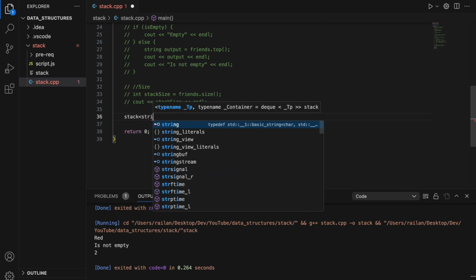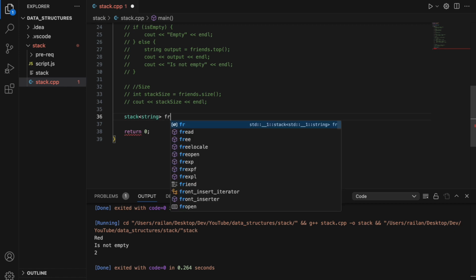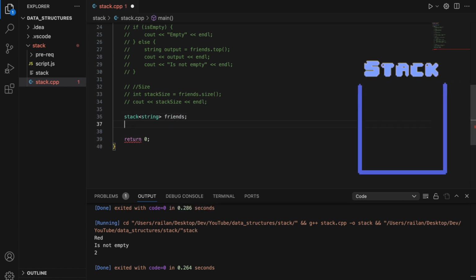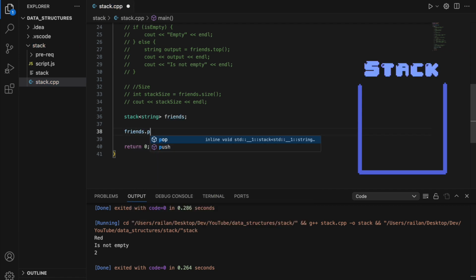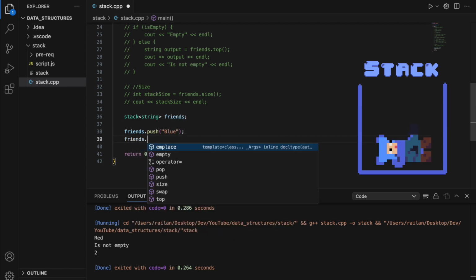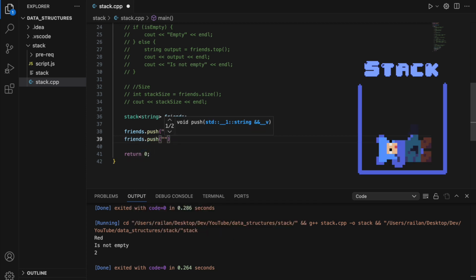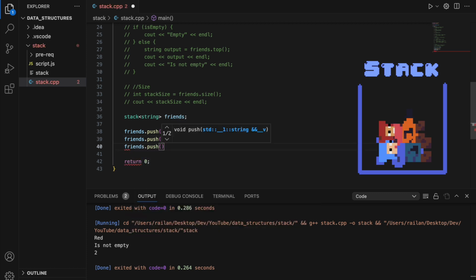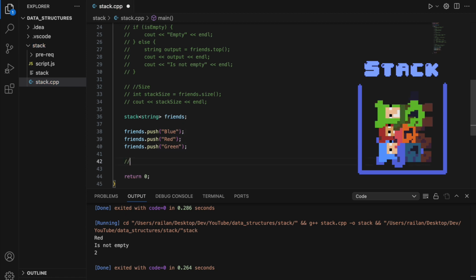We create a new empty stack with string elements called friends. And we push the first element on the top of the stack, blue, and the second, red, and the third, green. And we want to output those.